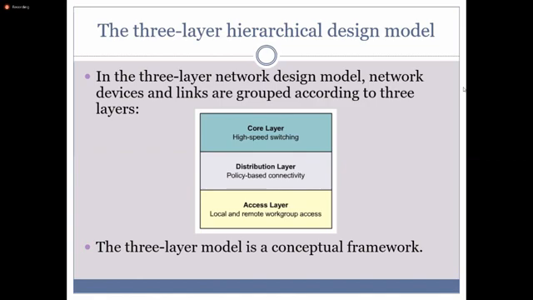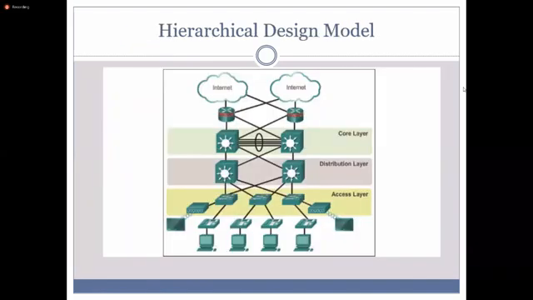So there are three layers: the core layer, the distribution layer, and the access layer. So it's a conceptual model. This is an image that shows how the core, distribution, and access layers work and how the internet is working there.